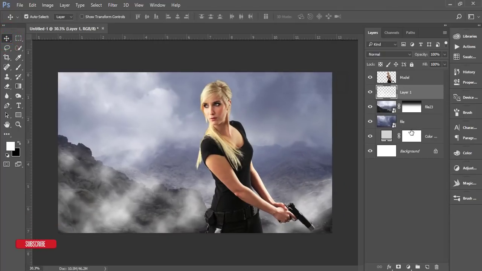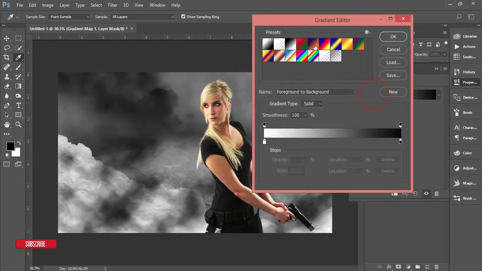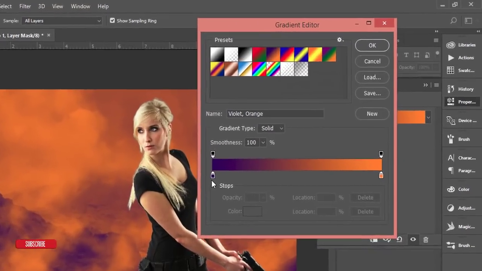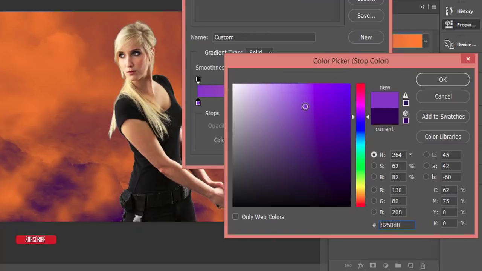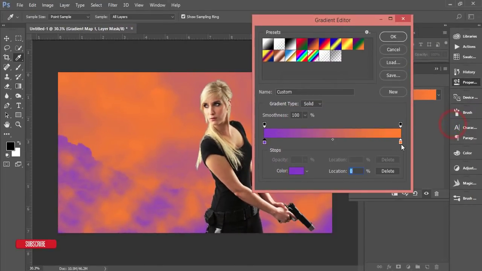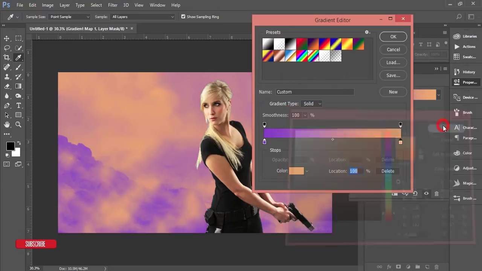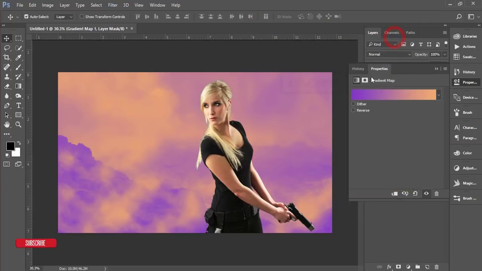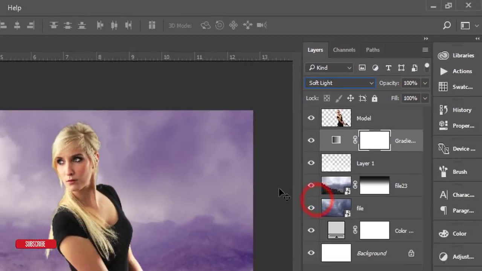So after that, I'll go to the adjustment layer and gradient map. From here select over here, and here is the color, the violet orange, but I'll change the color to something like violet, and the color code will be like this, and hit OK, and select the orange color here, and I'll make the color like that, and hit OK, and hit the OK button. And now I'll change the blending mode to soft light.